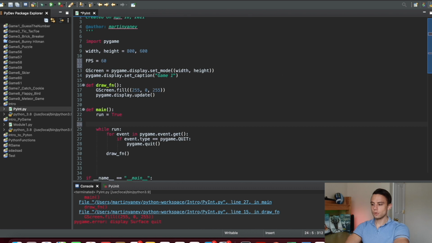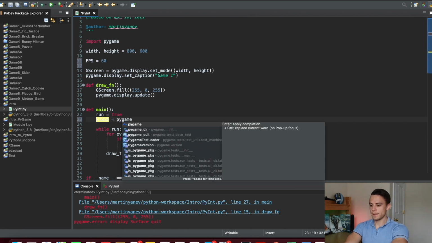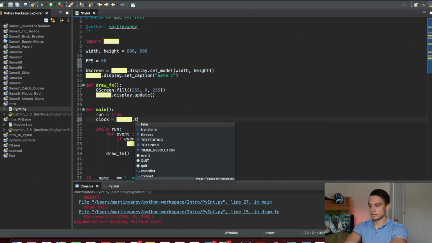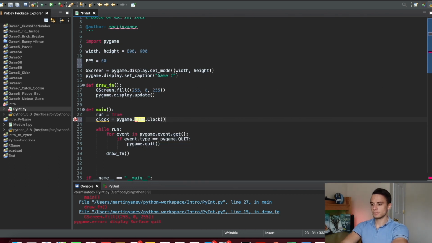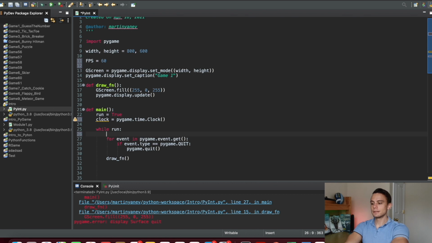So now when I go here in the main loop, in order to create a clock, or what is going to be ticking inside the game, you can do clock equals pygame dot time dot clock, okay? And now this is your game clock, and the next thing you need to do is to simply define how fast this clock is going to update.